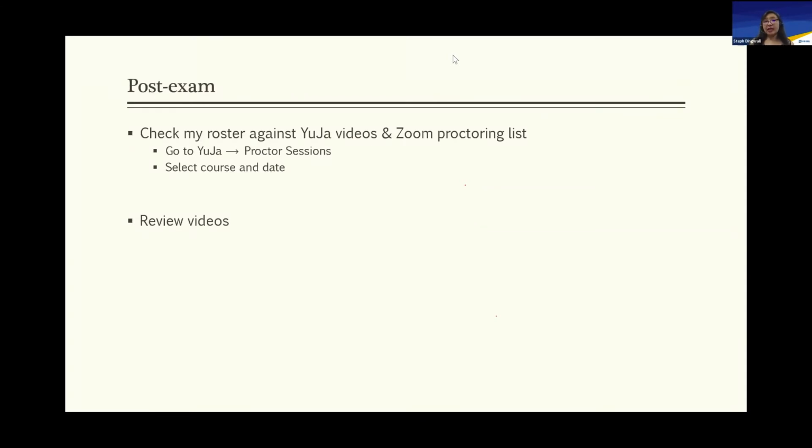So after the exam, I check my roster against the UJA videos, which are all present. In UJA, there's a folder called Proctor Sessions. You select the course, you select the date, and you'll actually see all the students there. It will also give you each video, again, a screenshot of their face, their screen, and the duration of time in which they took the exam. Then I review them as I wish. I basically spot check as necessary.